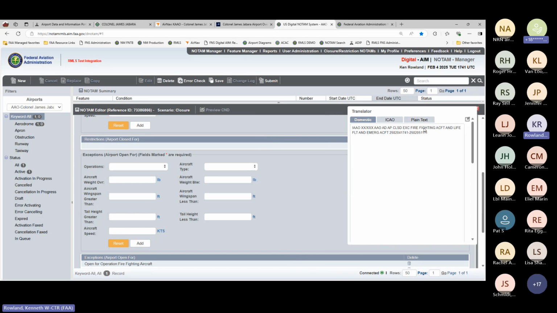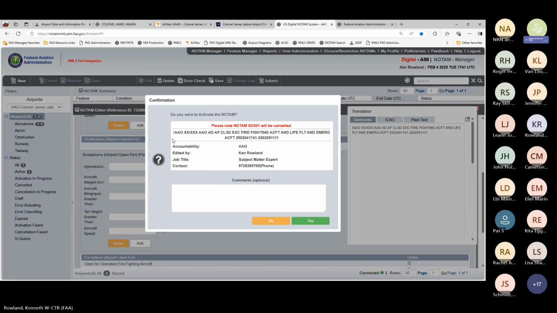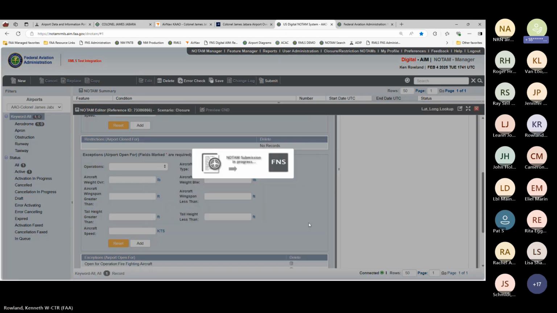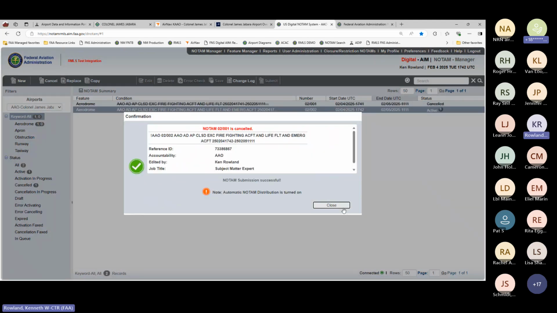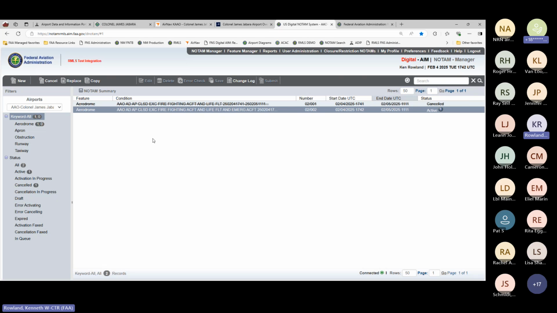So now there's a NOTAM. Firefighting, life flight, and emergency. Let's submit. So you see what's happened here. This is a test site, so it occasionally doesn't work. There it is. So immediately, that quickly, I cancel the old NOTAM, and I have a brand new NOTAM, a new NOTAM number. Remember we talked about those, February 002 for this airport, and the new information.